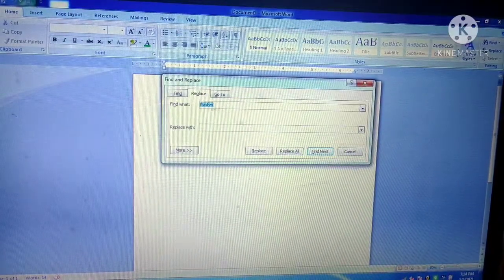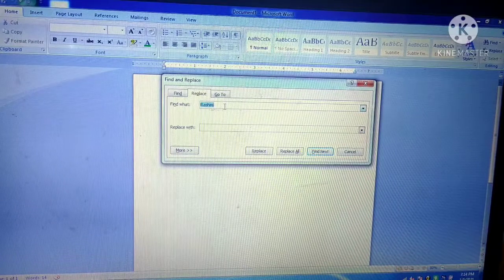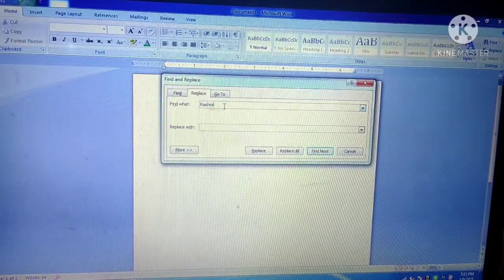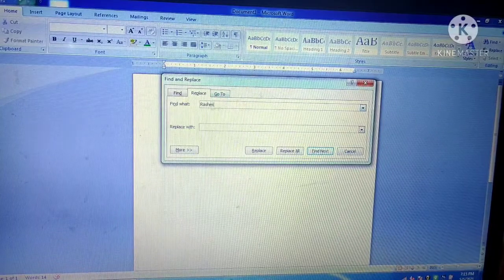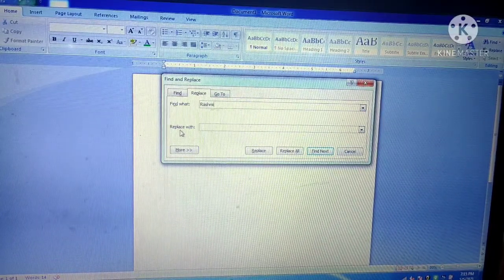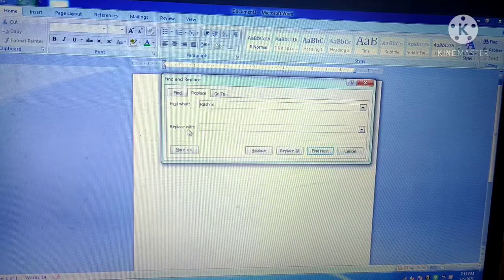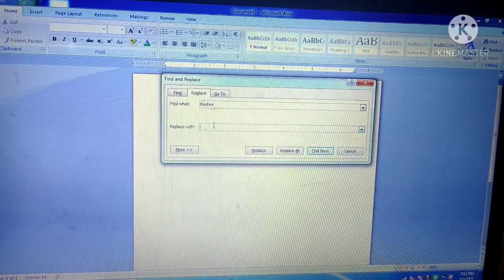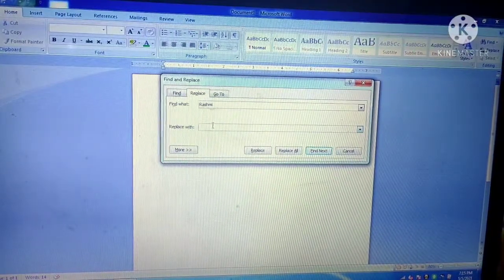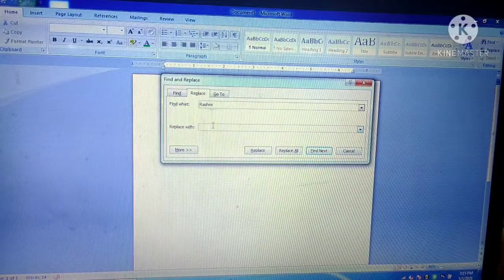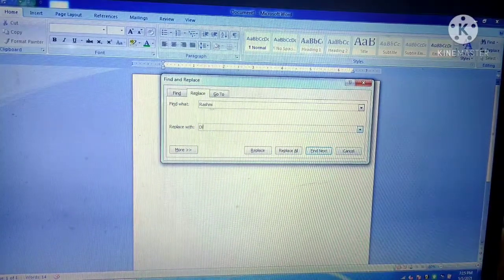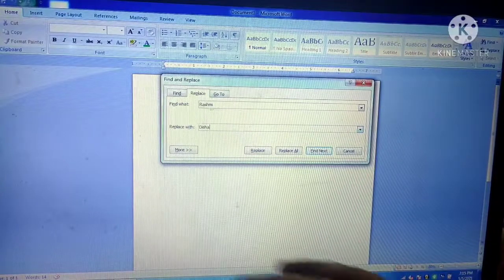Here it's already been written Rashmi because previously we had searched Rashmi all over. So I'll let it be. You will write here whatever word you want to find, and in this box, replace with, you will click here and type the word that you want to replace the previous word. So I want to replace Rashmi with the word Disha.